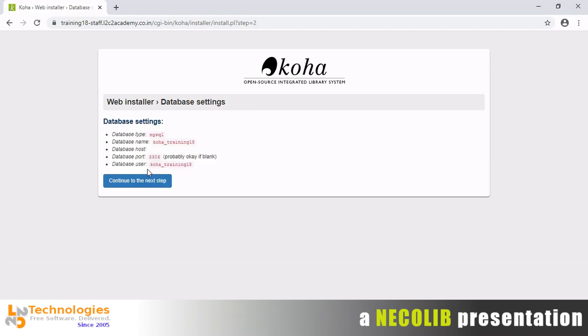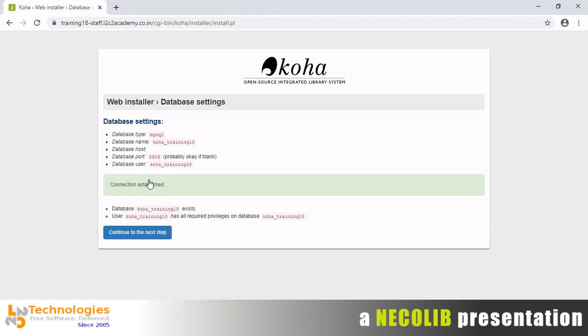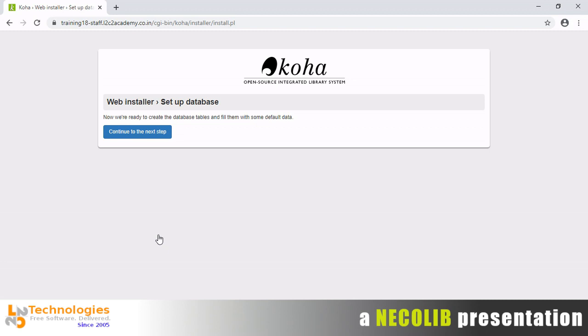Okay. So here it says the database settings, it wants to check them. Again, click to the next step. Connection is established, the database exists and has all the required privileges that we need to work. Again, click on next. So far, we just basically keep clicking on next, nothing much else. And this is where we have to pay some extra attention.